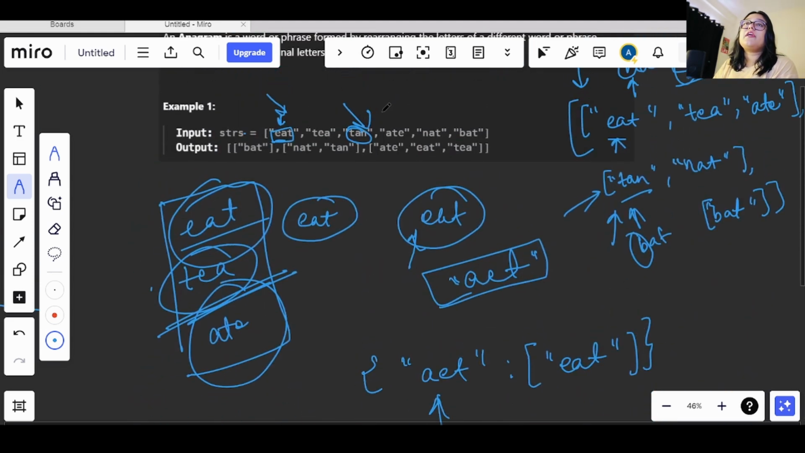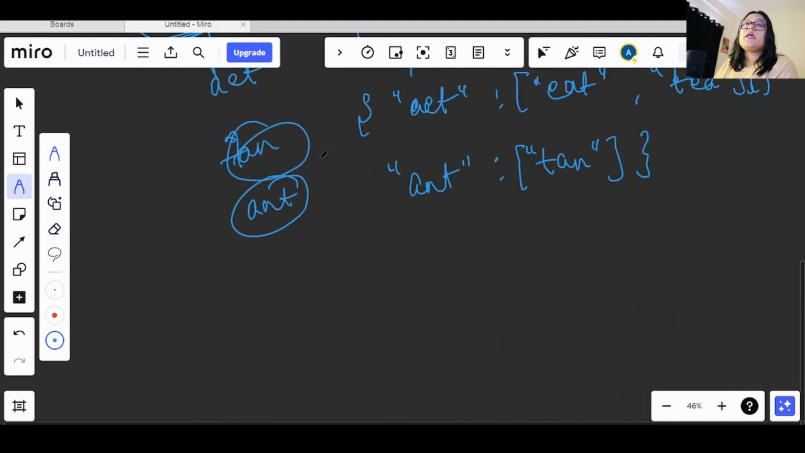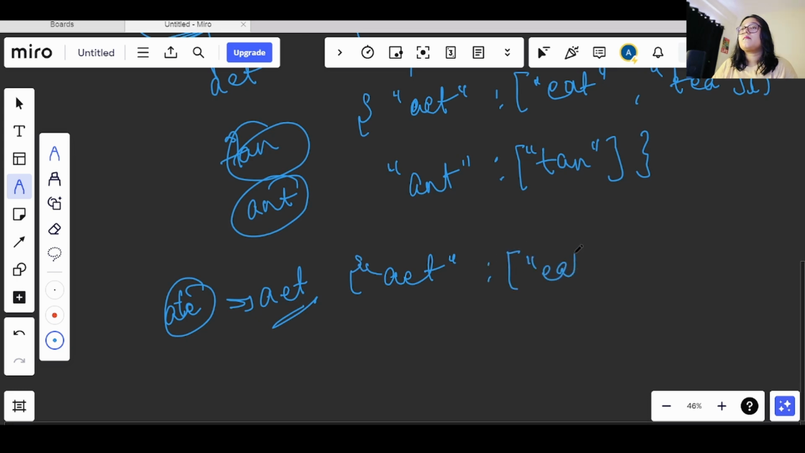So I have ate here, right? So again I will sort that ate. I will be sorting it, I will get this. Now again I will check if this is occurring in my dictionary or not. It is there, right? So in my value again I will append the ate there, and this will remain as it is.